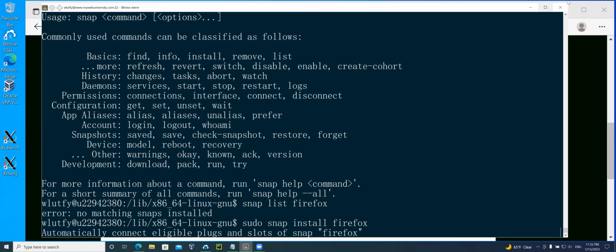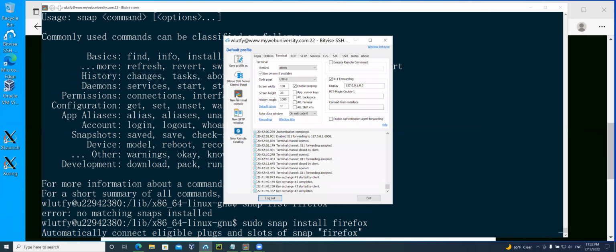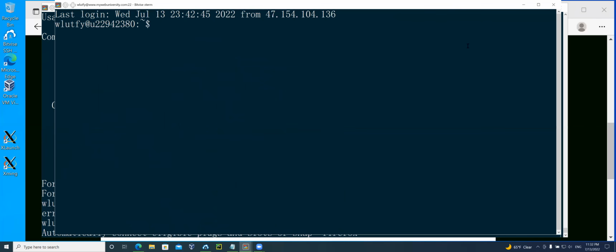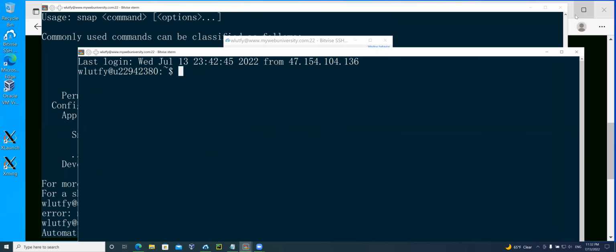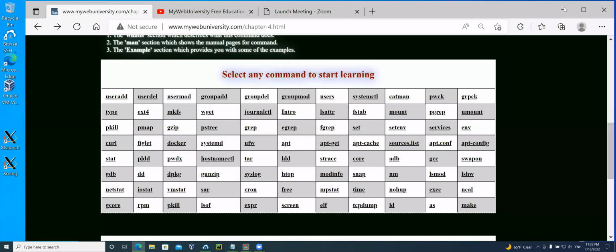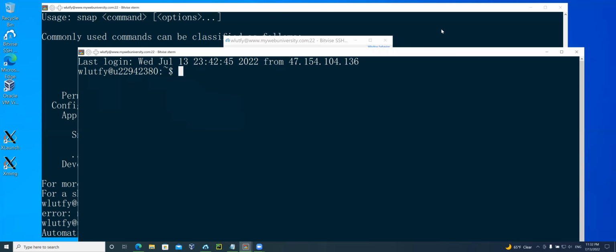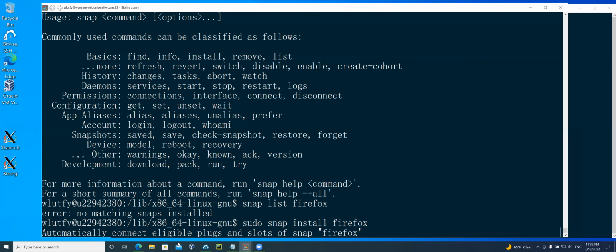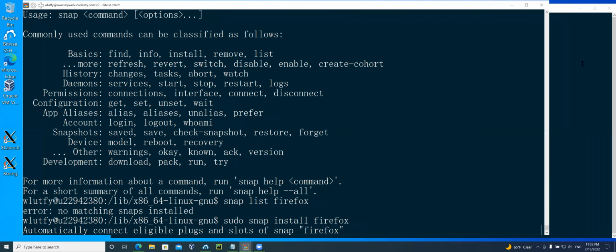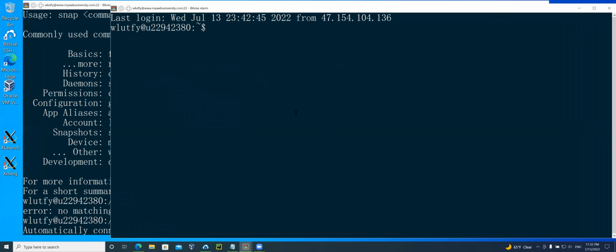Okay, I'm going to open up another terminal here, just to see the same interface. This one just takes a while to install, so I'm going to leave it as it is, but hopefully it will be installed faster.